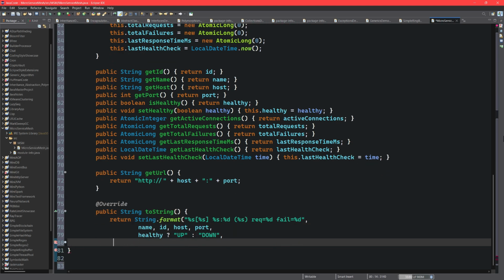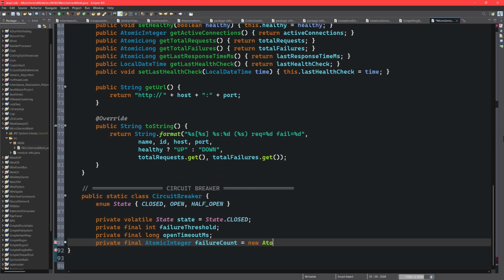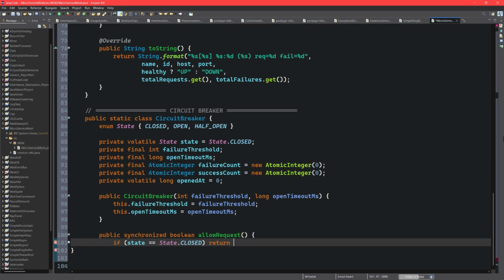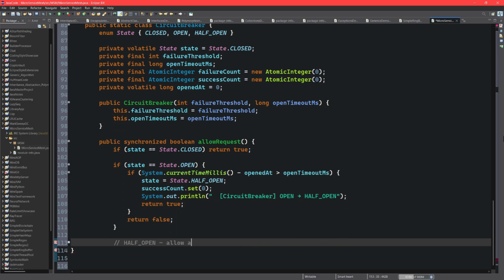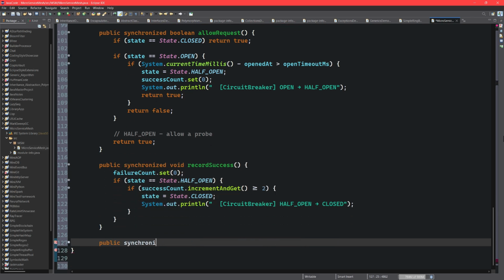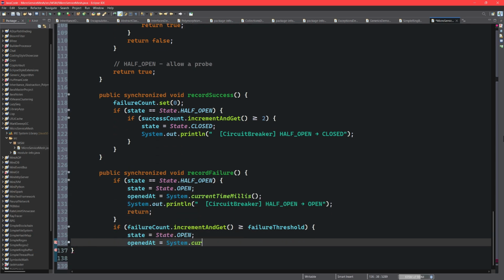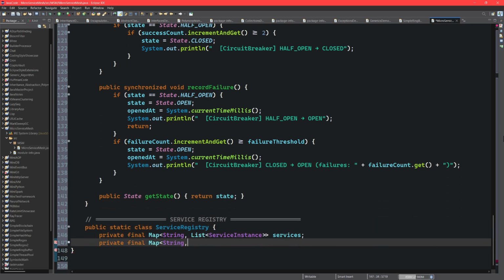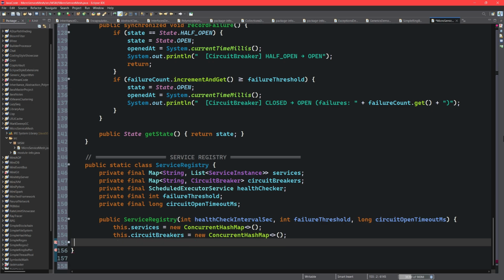The ServiceRegistry stores all service instances in a concurrent map. It schedules periodic health checks using a scheduled executor service. The register method adds instances to a CopyOnWriteArrayList for thread-safe iteration. Each service name gets its own circuit breaker. The selectInstance method chooses a healthy instance using either round-robin, an atomic counter modulo the instance count, or least connections, sorting by active connection count. Health checks hit each instance's /health endpoint and update the healthy flag.